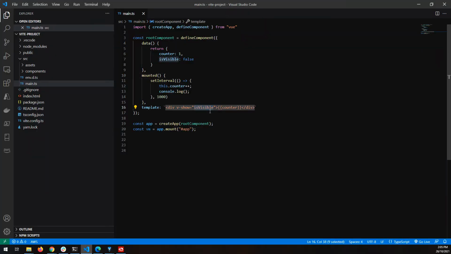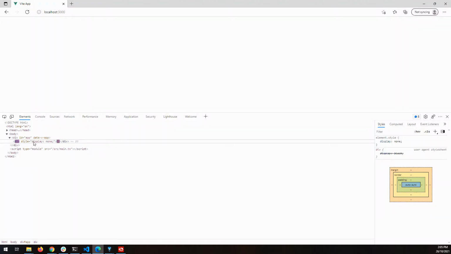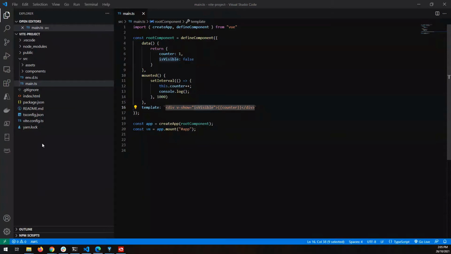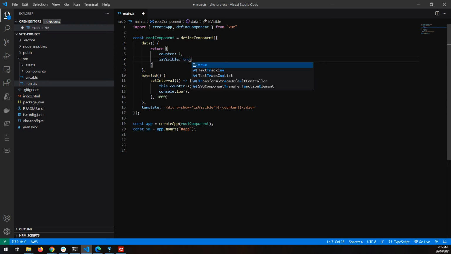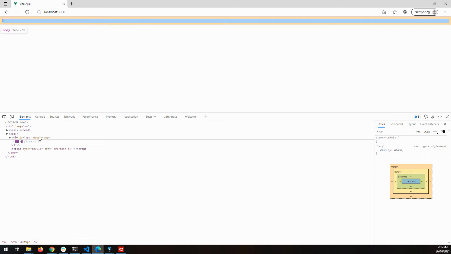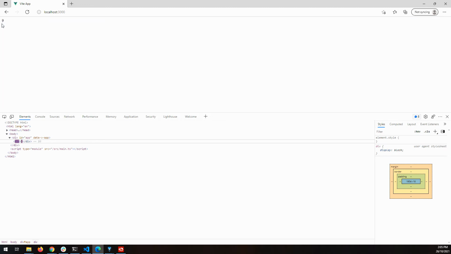Based on this expression, it adds or removes the display style. Let's assign true to isVisible and see what happens. Now it has removed that style. Display none has been removed, and we can see the value in the DOM.